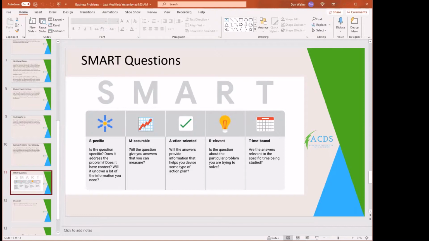And generally speaking, for any business analyst or requirements analyst, it's iterative. You've got to keep peeling the onion and getting down to specific things that can be addressed. And then, of course, a good question is relevant to your business need. And then they say time bound. I thought that was interesting.